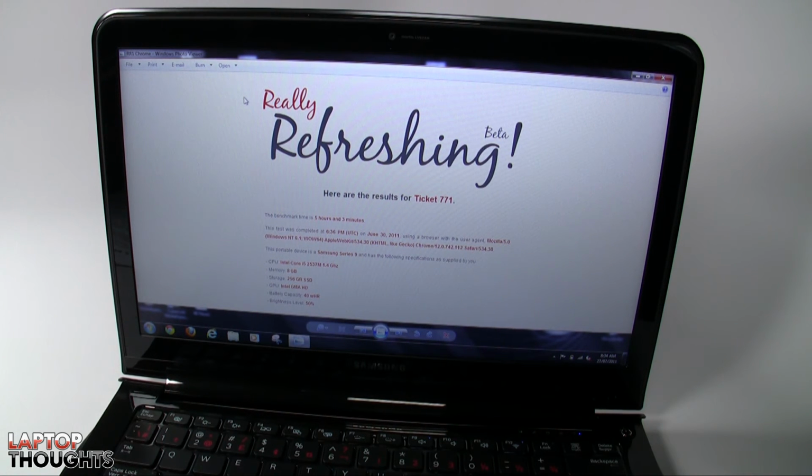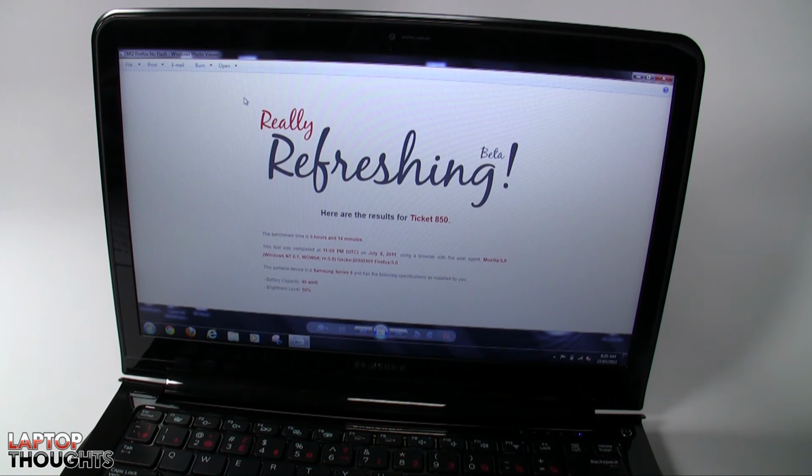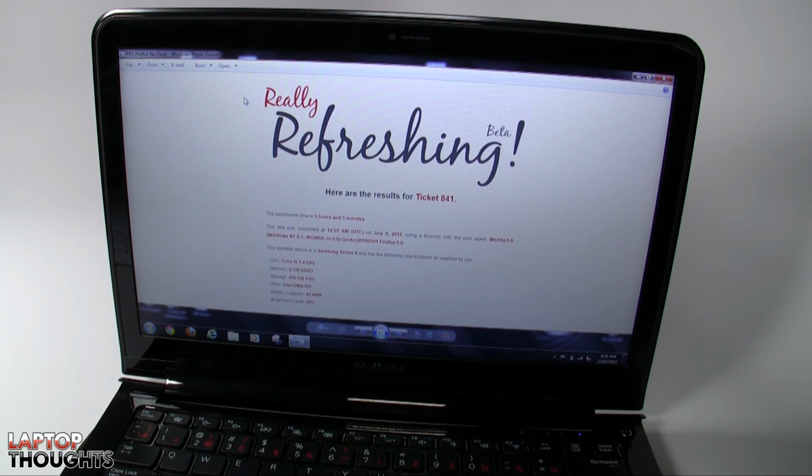I ran this test in a variety of different browsers. I ran it in Chrome, I ran it in IE9, and in most cases I was seeing anywhere between 4 hours and 58 minutes to about 5 hours and 15 minutes. So you're going to get about 5 hours of good solid nonstop browsing out of this battery.